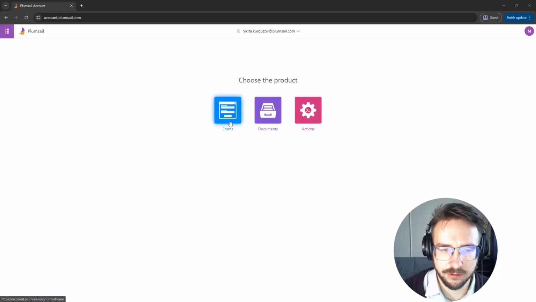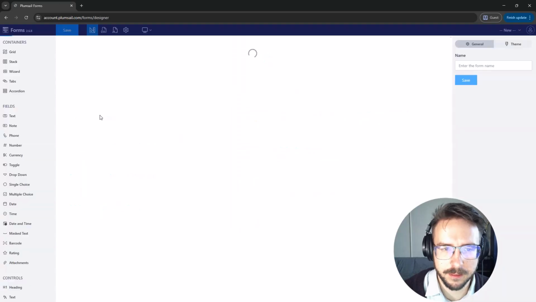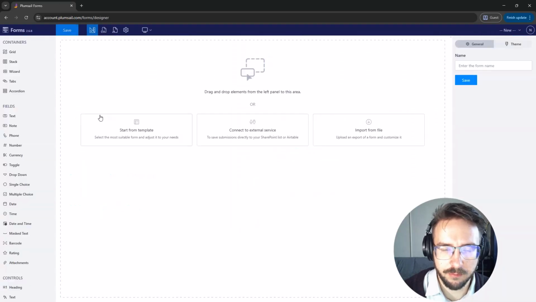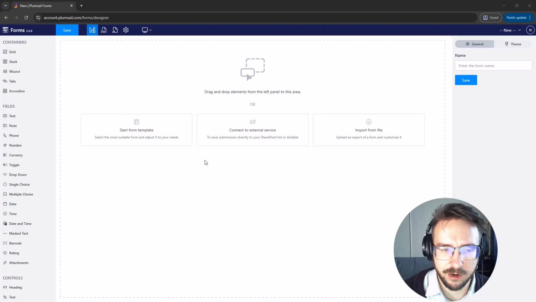Click Create Account in the region of your choice, go to Forms, click Design to create your first web form. Now, you have multiple options to get started. For example, you connect to SharePoint or Airtable if you are using these systems. And if not, you can always start with one of our templates.